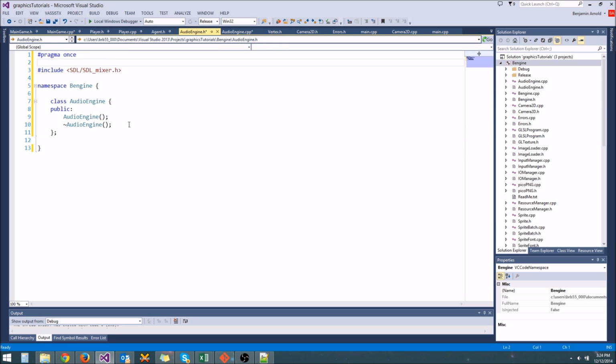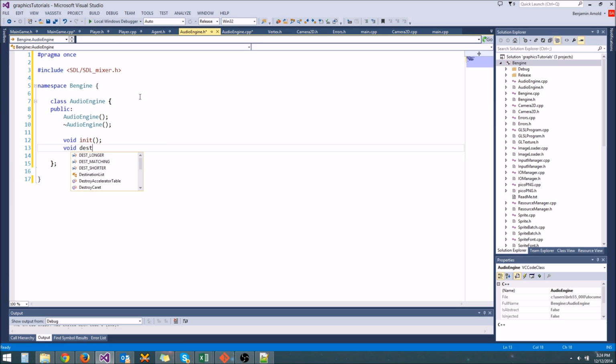Now we can start setting things up. So what functions are we going to need? Well, we're going to need in our audio engine an init function, of course, to initialize the audio. And let's also have a destroy function. Anytime you're making any kind of interface like this, you're probably going to have an init function and a destroy function.